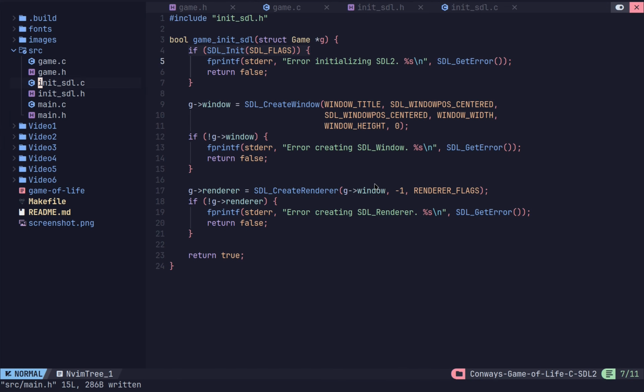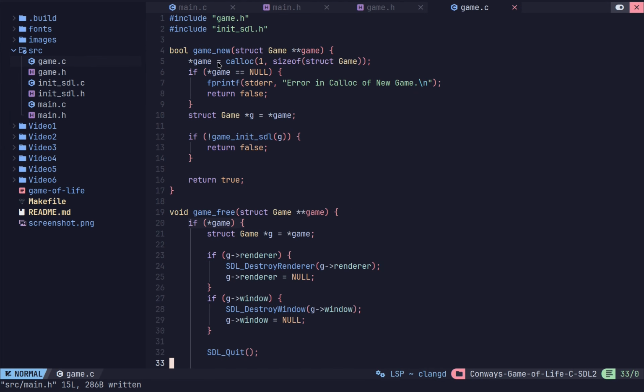This is being called from game new, which is all about creating the space on the heap and returning a pointer to it. And we have to dereference game one time to populate this pointer. We're making sure it's not null. If it is null, then something's gone wrong, and here's our error message and we're returning from it. If not, we are making a temporary G, a pointer to game, so we don't have to keep dereferencing this. And we're calling that function we just saw with G. If this returns false, then we're going to carry on returning false from this function. Otherwise, we'll return true.